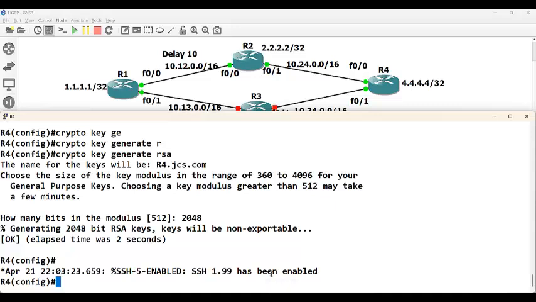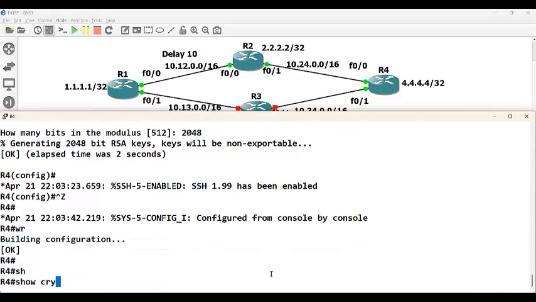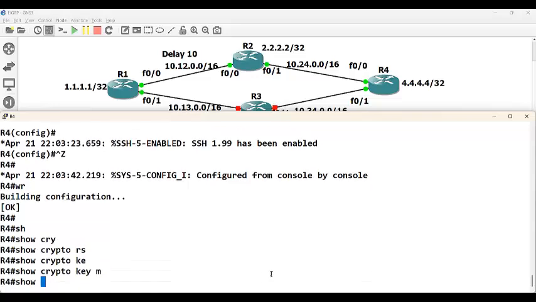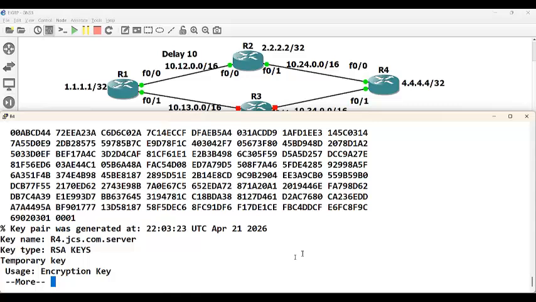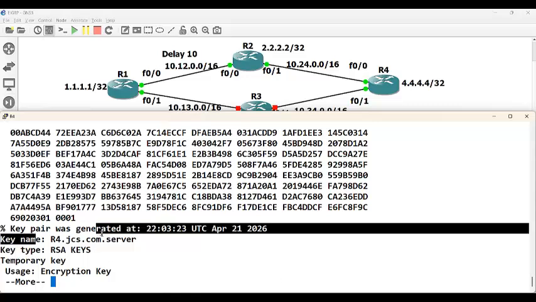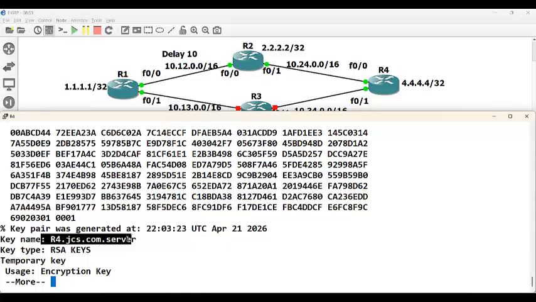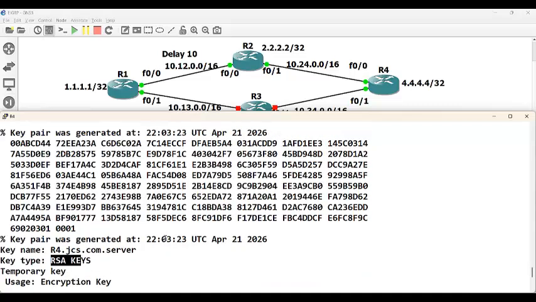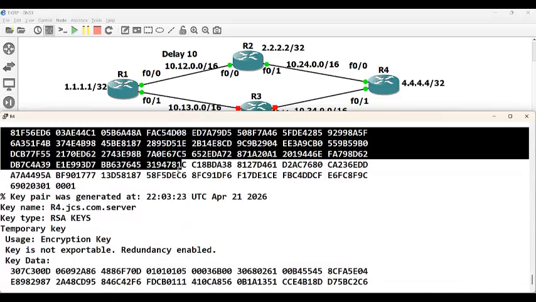Now, if you want to see the key, I can show you the key also. Show crypto key mypubkey rsa. This is the key. See, key pair generated, with the time, date, and all. And this is the key server, r4jesuscomingsoon.com server RSA key, and you can see the key. This is only a public key. It won't show you the private key. This is the sand which I was talking about.